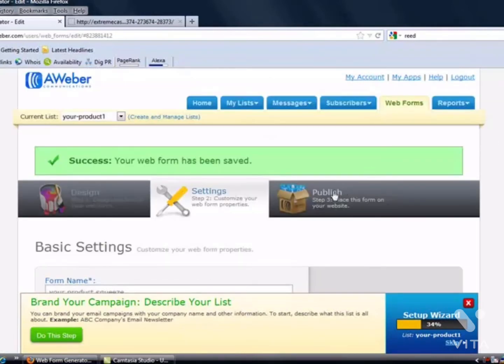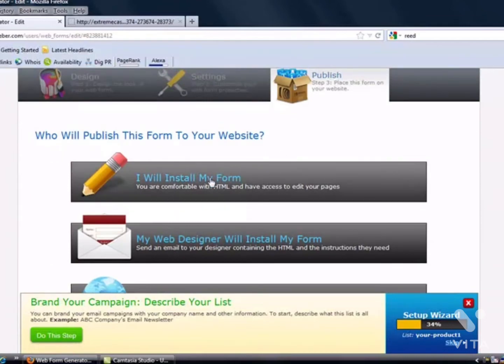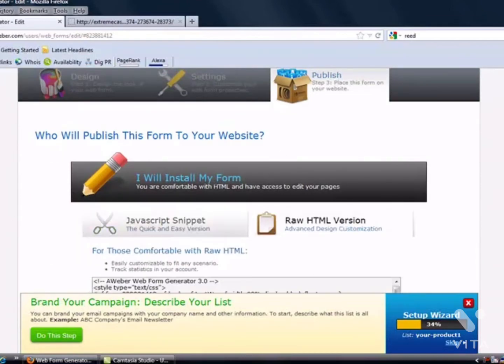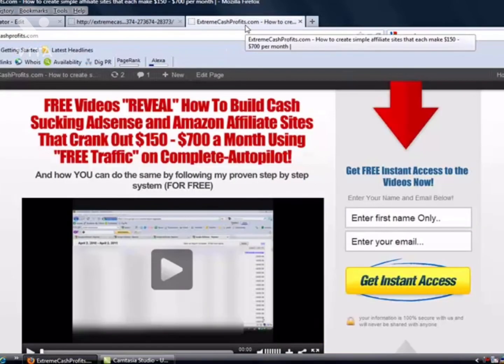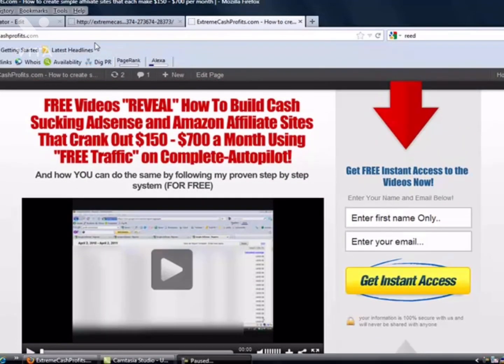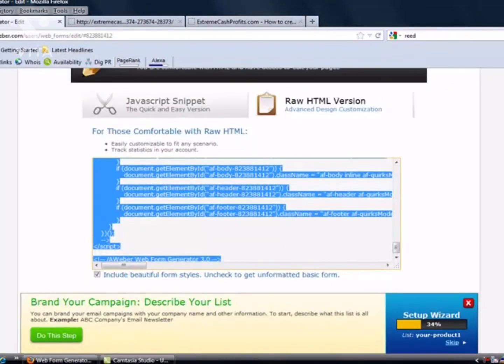Yep, and then go to publish, and then you get your HTML. I will install my form, raw HTML, and then you've got your web form, and that's done. So then you put this into your web page. In my case, I would go over to my extreme cash profits and obviously put that in this template here. And the next step that we need to think about is tracking.